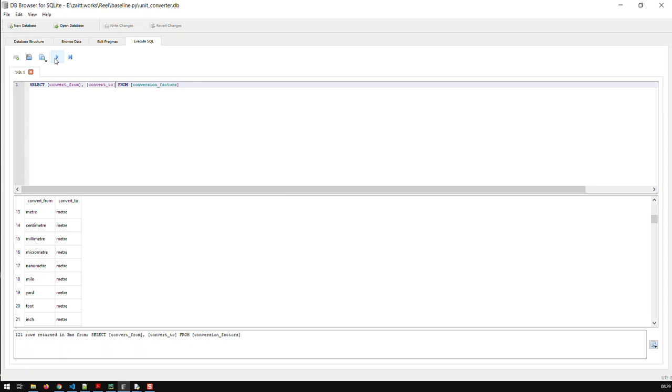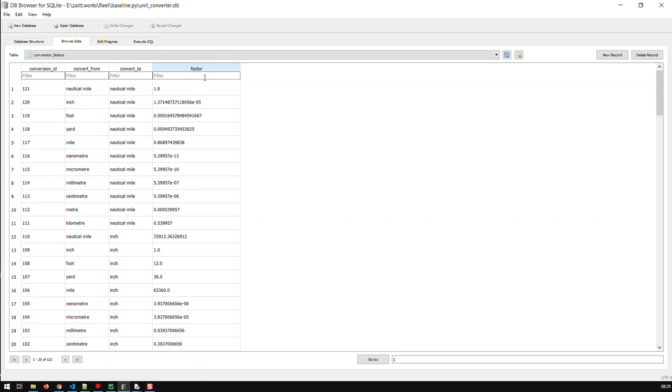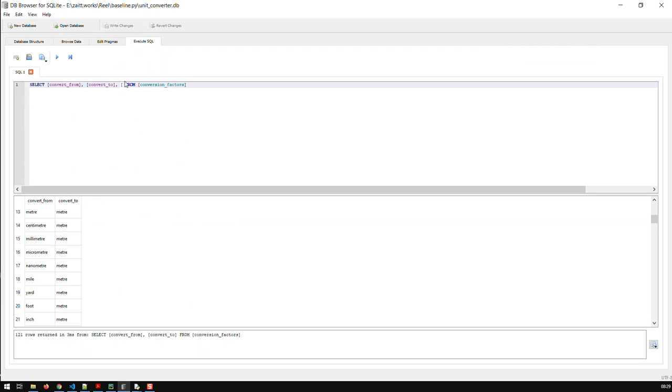And go. And if I need to put, obviously I have to know the field names. What was the third field called? Factor, right, so factor. And you see, it's a very intuitive user interface to deal with SQL databases. And here we go. Right. So that's the first part.